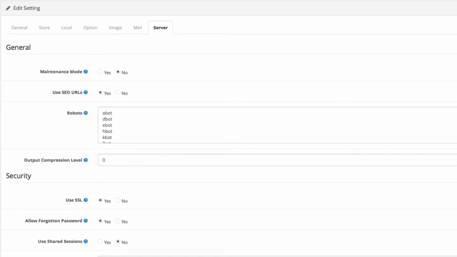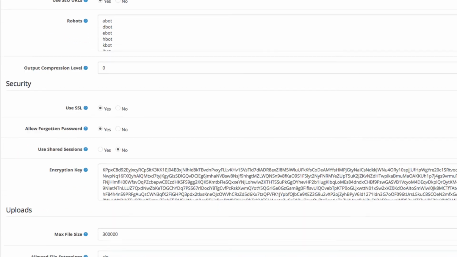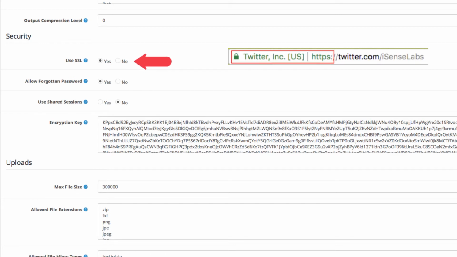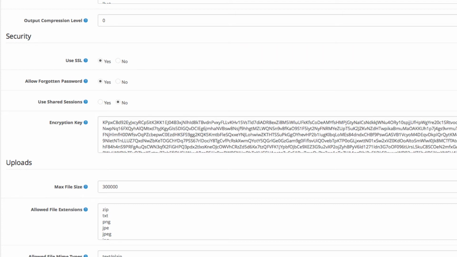Moving on to the security section. First is the SSL field. If you have installed an SSL certificate for your website, you need to enable it from here. You should also add the SSL URL to the catalog and admin config files in your OpenCart file directory.